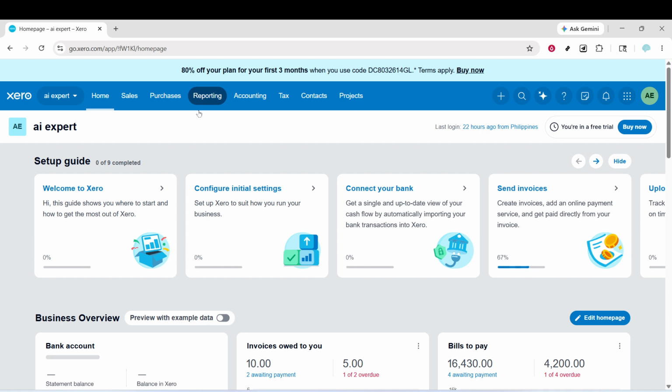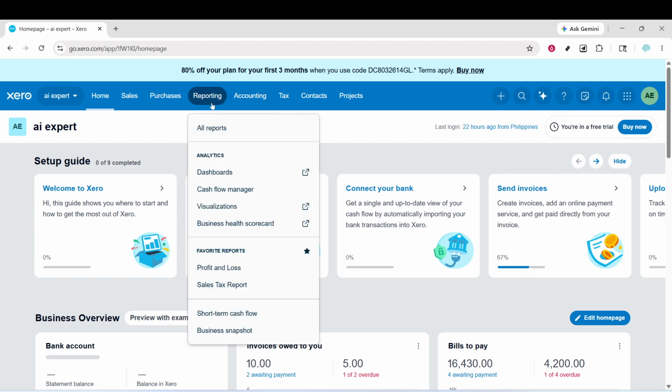Start by signing into your Xero account. Once you're in, head to the main menu and open Reporting. This is where Xero groups the tools that help you track performance and make sense of your numbers. From the reporting area, select Business Health Scorecards.